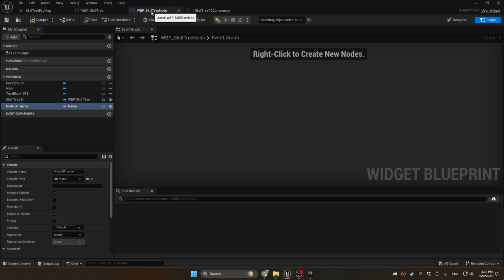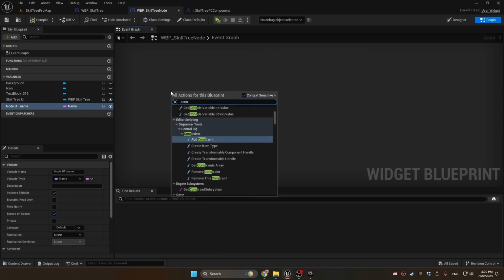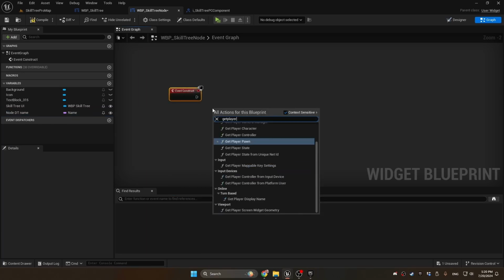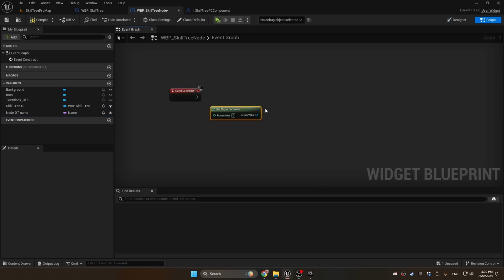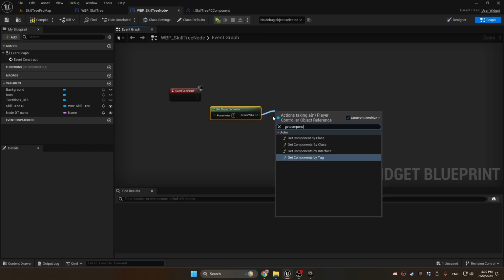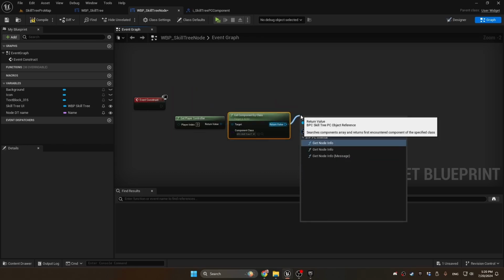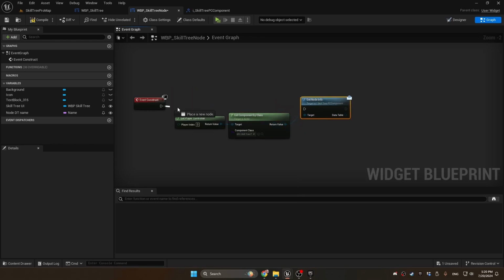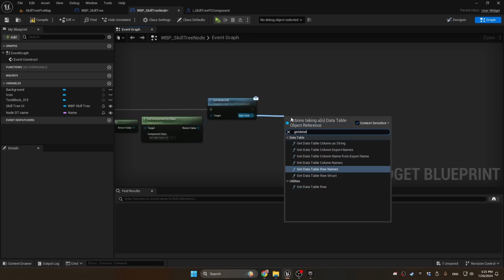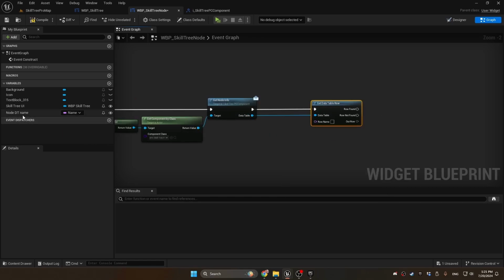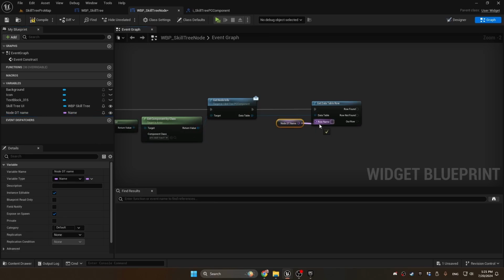And now if we come back to our skill tree node blueprint, on construct, we can get player controller, get component by class, BPC skill tree PC, get node info message. Now we're outputting that data table. So we're going to get data table row, and the row name is going to be this node DT name.